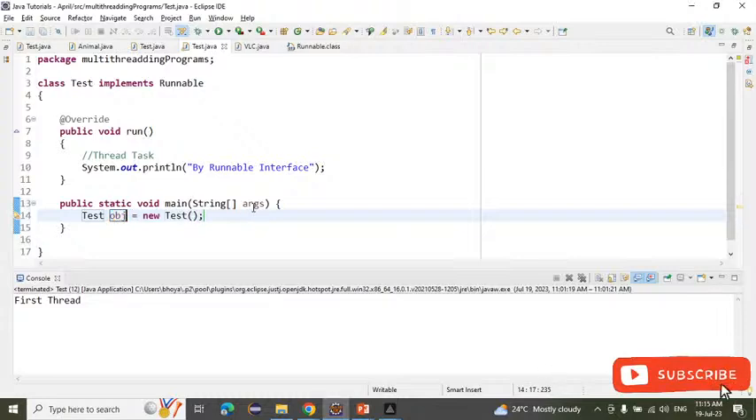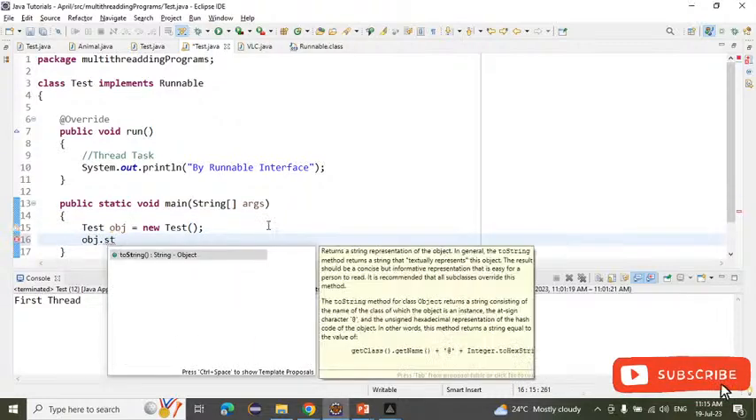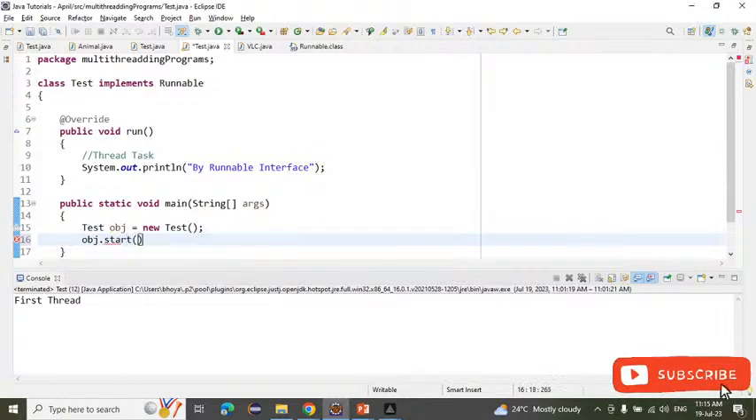And what is the next step? Any guesses? Object dot start, right? We will try to write like that, object dot start. But if I write like that, it is giving an error.